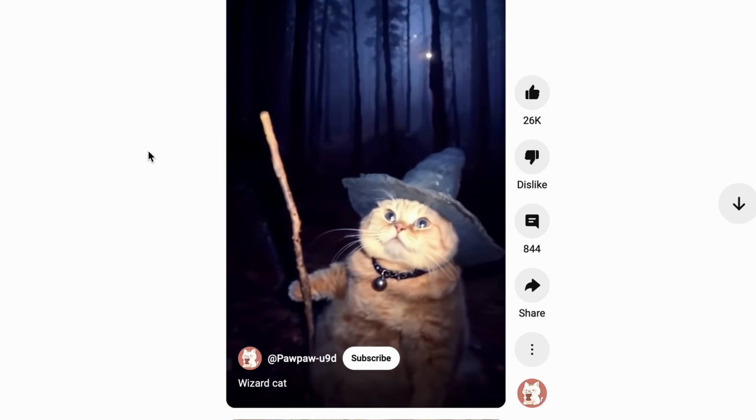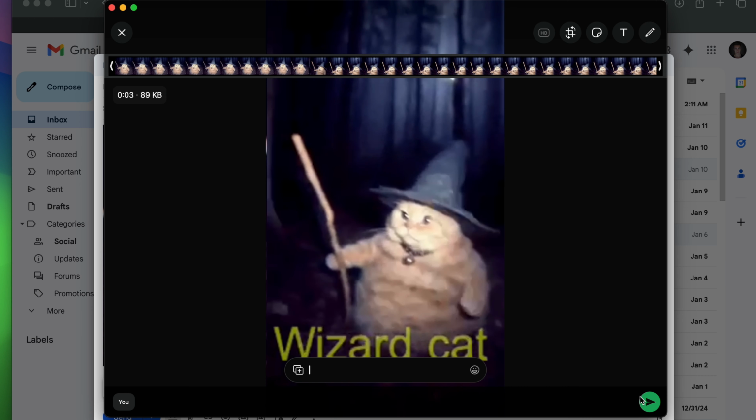You know the wizard cat meme? It's really cute and funny. Want to have it as a GIF that you can send in chats? Tag along then, and I'll show you how to turn meme videos into GIFs.